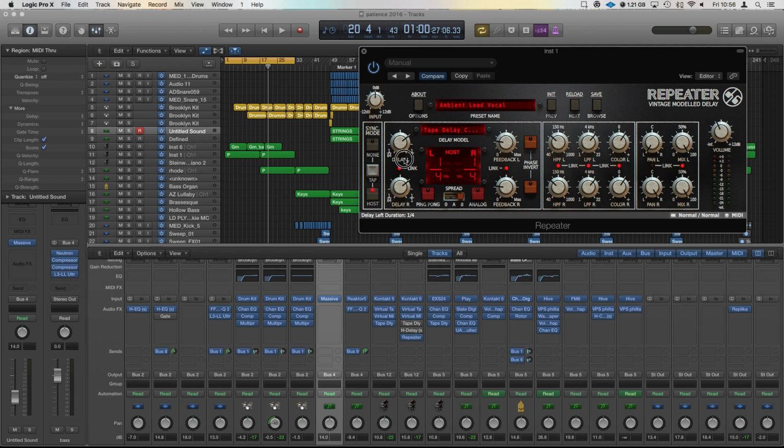For these, you can obviously just change by scrolling up here, and if you want to unlink them, you can have different time divisions each side. I love that winding effect. It's worth it just for that alone.